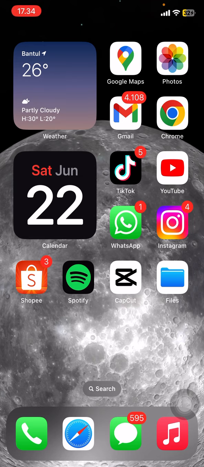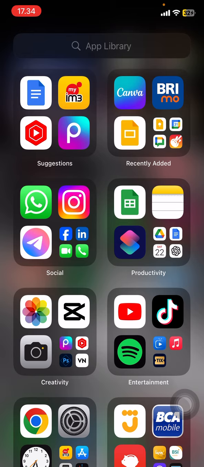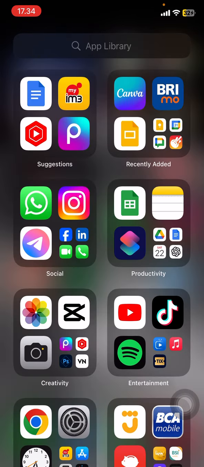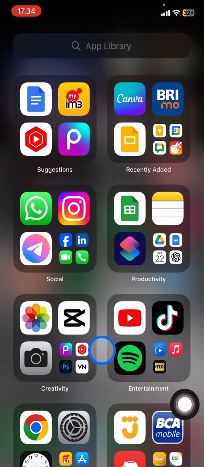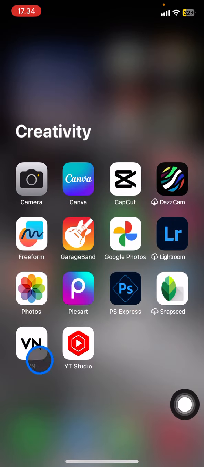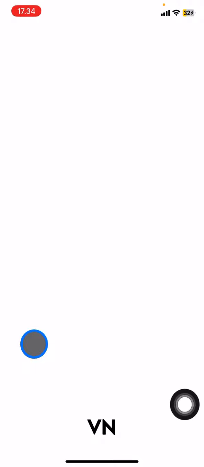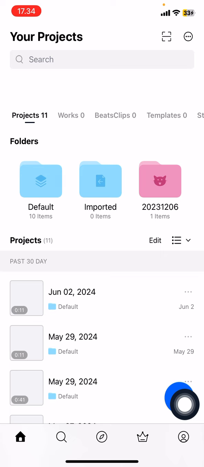Today I would like to show you a quick guide to edit your video with the VN application. VN is a video editing app, just like CapCut. You just need to make sure you install it, open it by tapping this icon, and wait until the VN application is perfectly open on your screen.